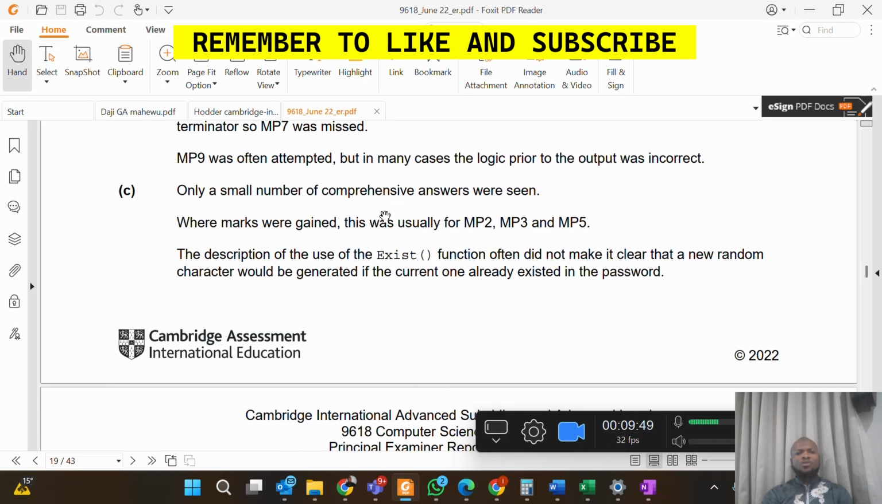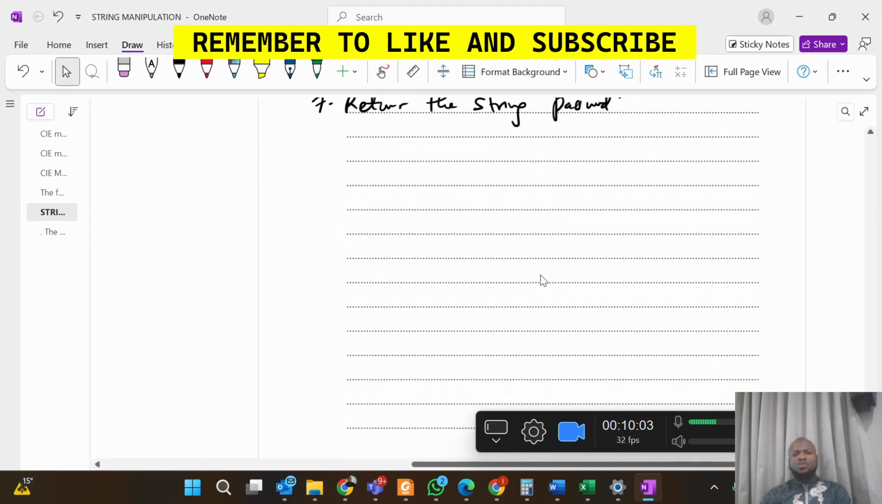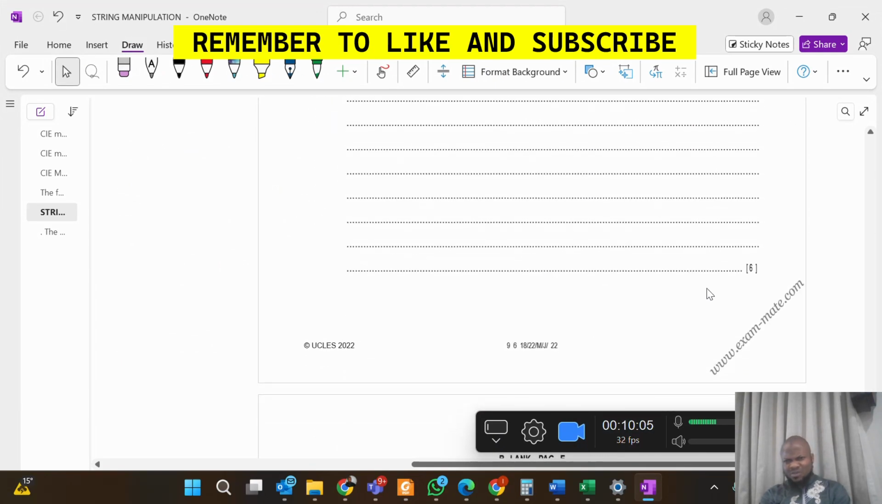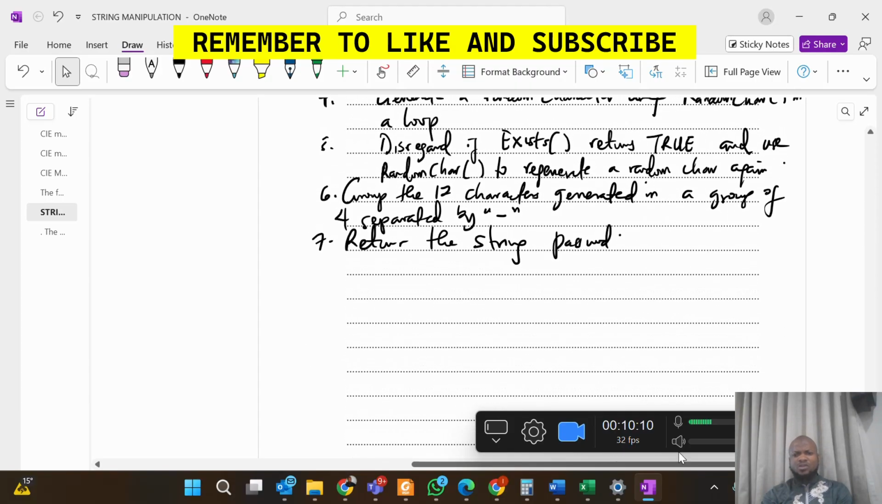Only a small number of comprehensive answers were seen. That means most answers students wrote were not comprehensive. The examiners did not even understand them. Where marks were gained, these were usually 2, 3, or 5. How many marks was the question? I think this is 8 marks. Yeah, the question was 8 marks.